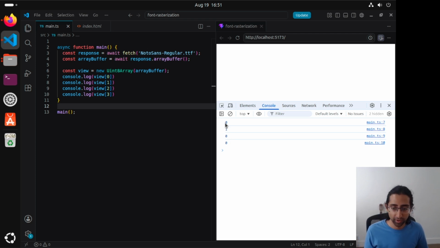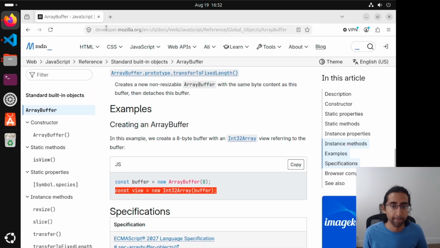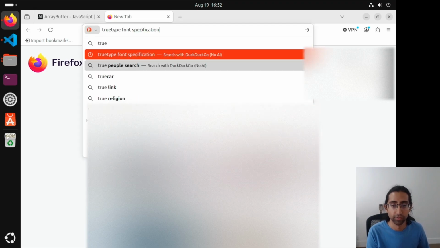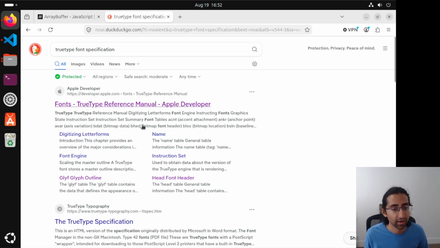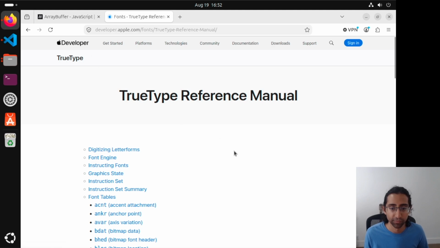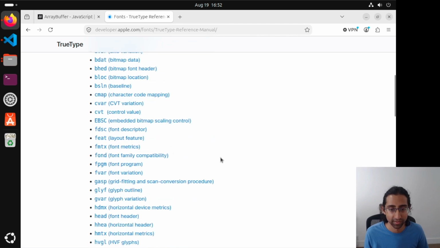From what I've seen before, I'm pretty sure that these are the correct bytes that we would expect from a TTF file. So yeah, let me show you what sort of information we can expect to find in this TTF file here. There's documentation for the TrueType font specification. This is some documentation from Apple where it tells you basically everything that you would find in a TTF file.